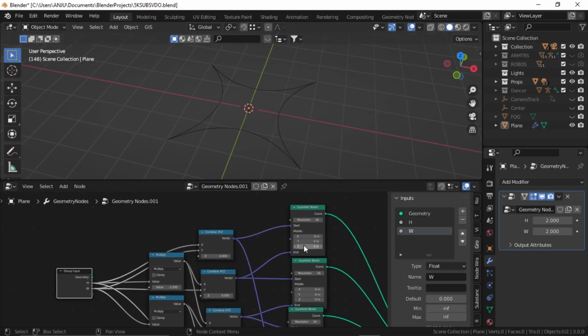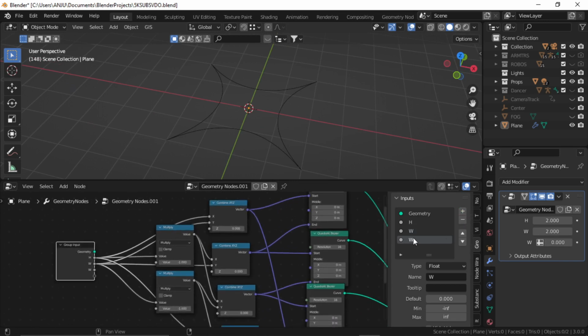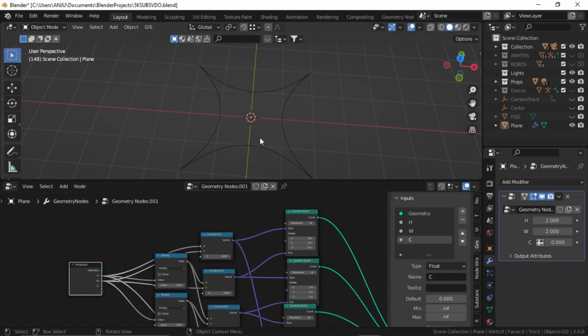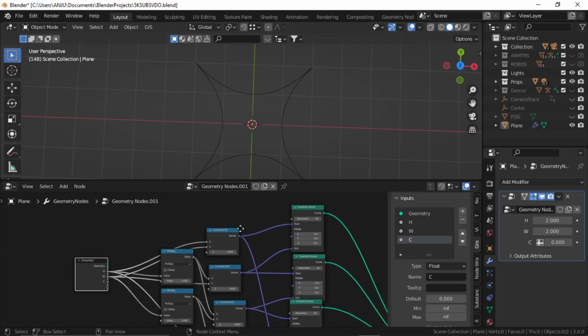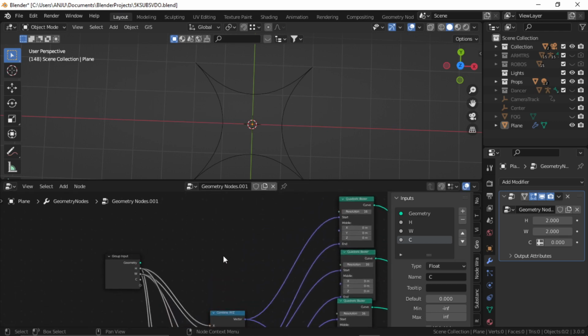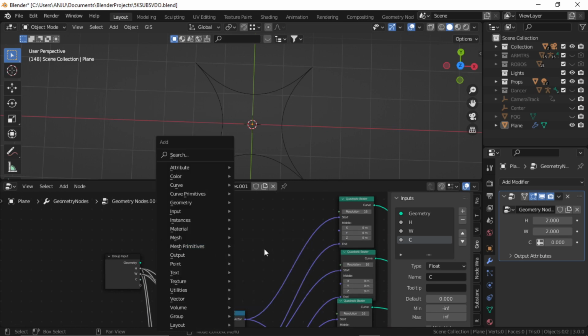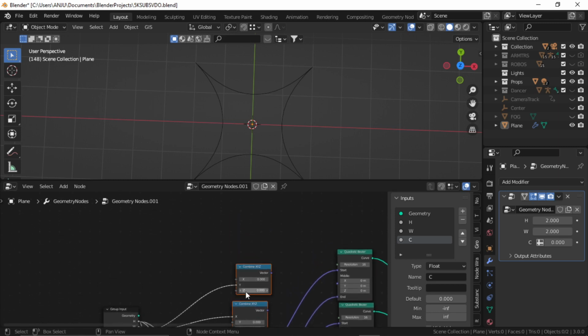Okay, so now let's tackle the curvature, so this middle value. So I'll again, in the group input, add a value, let's call it C for curvature. And again, I need four values. So for these curves, this one is plus Y, this is minus Y, this is plus X and this is minus X. So I need four values again. So I'll just bring it aside. And for the C value, I need a combine XYZ node again. So I plug it into Y, and plug it into X. So these are the positive values, and duplicate again.